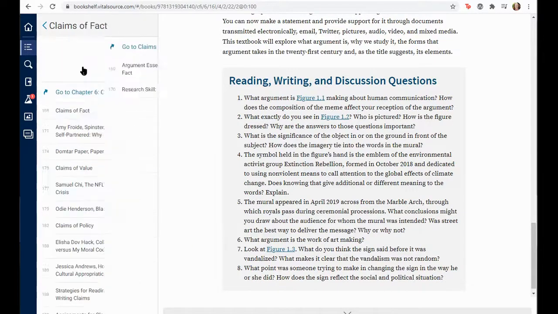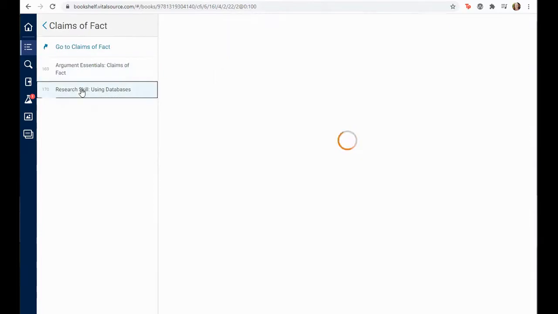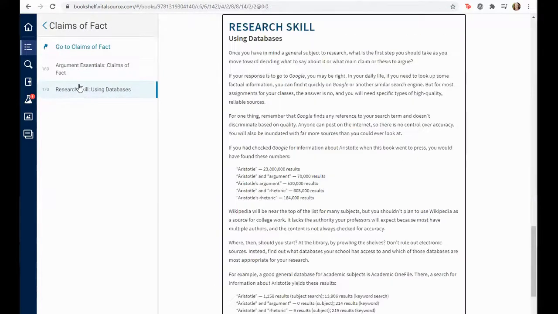I also wanted to point out just one of our unique feature boxes: research skills. We know that research doesn't just happen at the last paper at the end of the semester. It occurs throughout, and so research skills also appear throughout the text, connecting to chapter concepts.